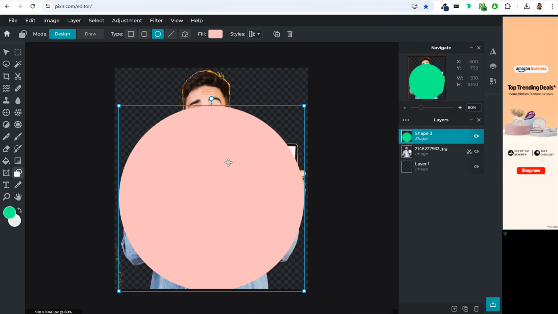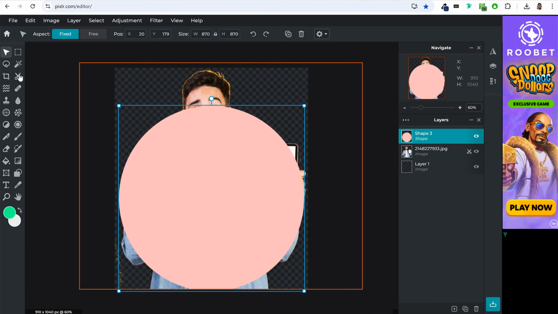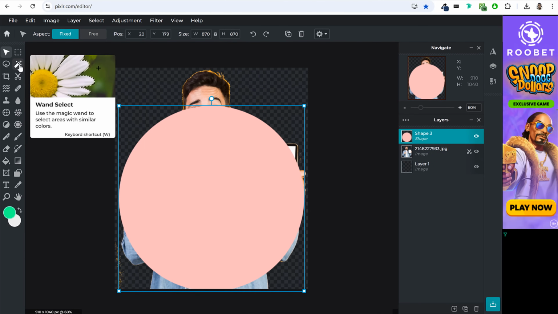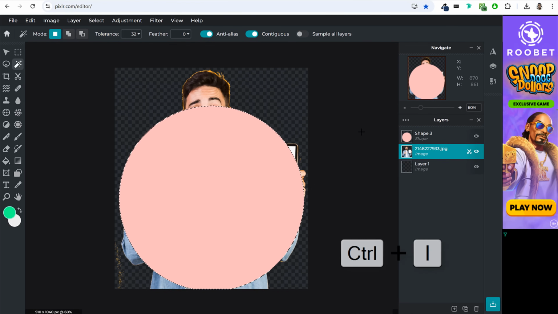Now we want to insert this image inside this shape. So for that, first we'll select this shape using the wand tool. You can see this, wand select this, click on shape. Now as you can see, the shape is selected. Now at the right hand side, click on this image, and after that press Ctrl I.